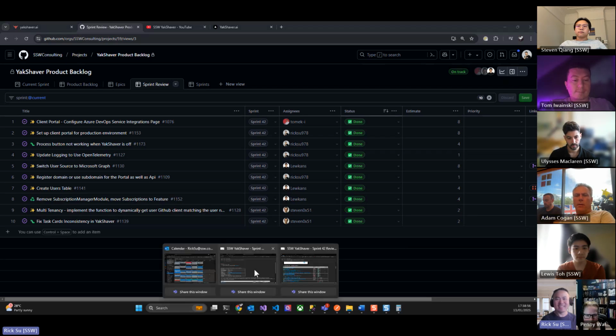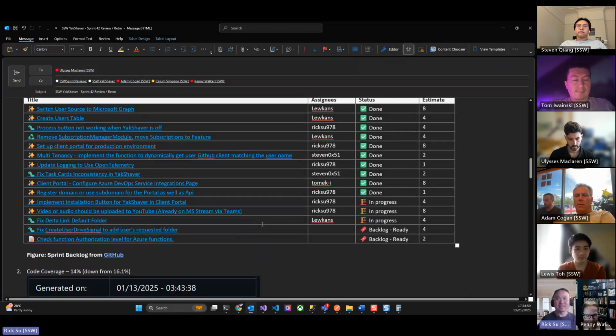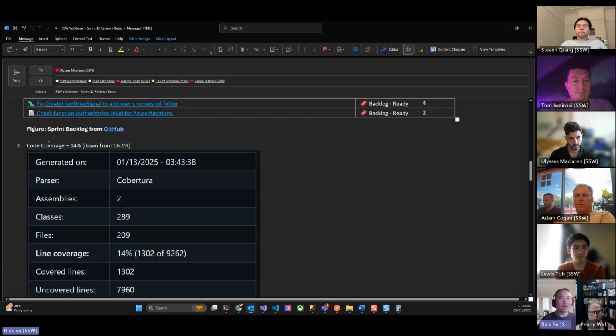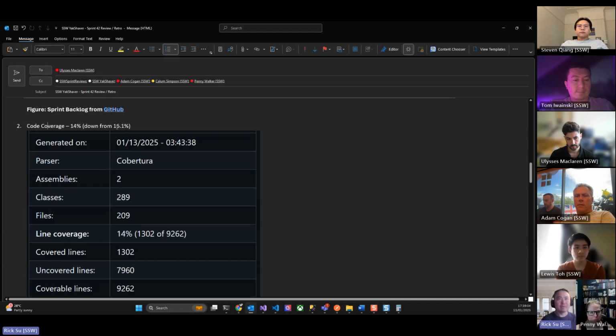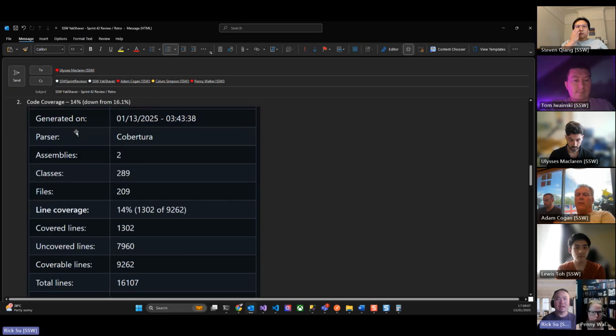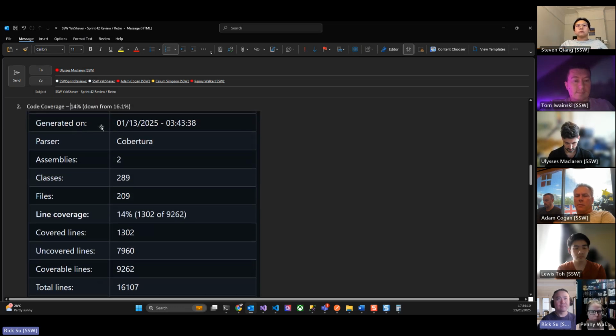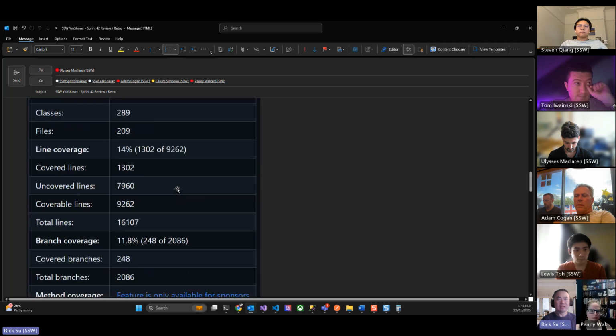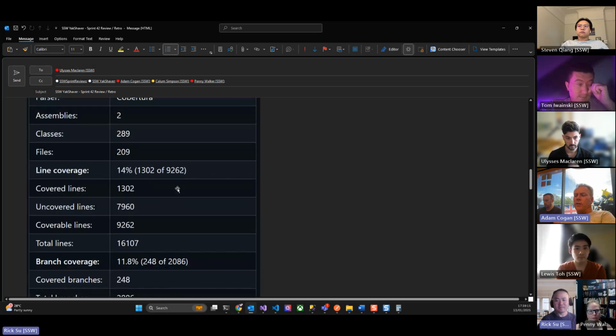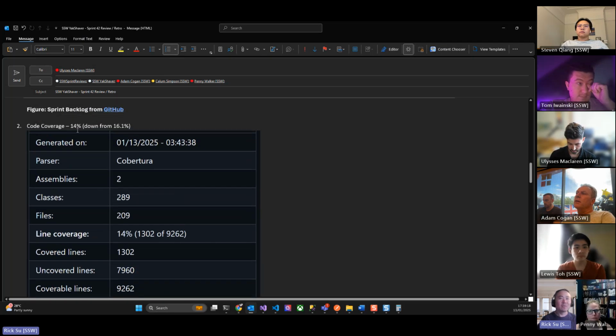Okay. Right, let's jump back to the email. So the code coverage, we went down from 16% down to 14%. That means we need to do more unit testing. That means a lot of features were added without any unit tests. Actually, what happened was we have made Azure DevOps Service multi-tenanted, but we couldn't figure out the unit test for Azure DevOps Service. So we commented out quite a few tests there, and that's why the code coverage went down.